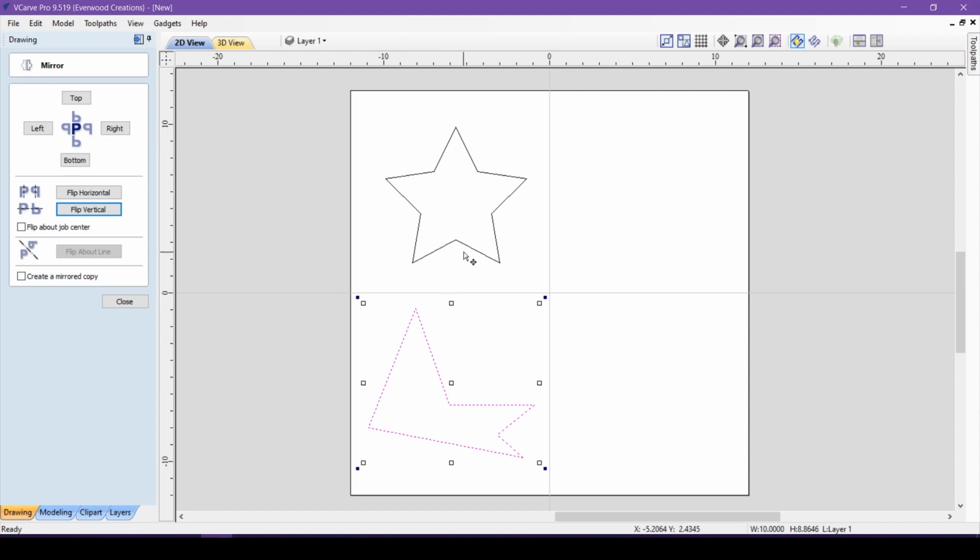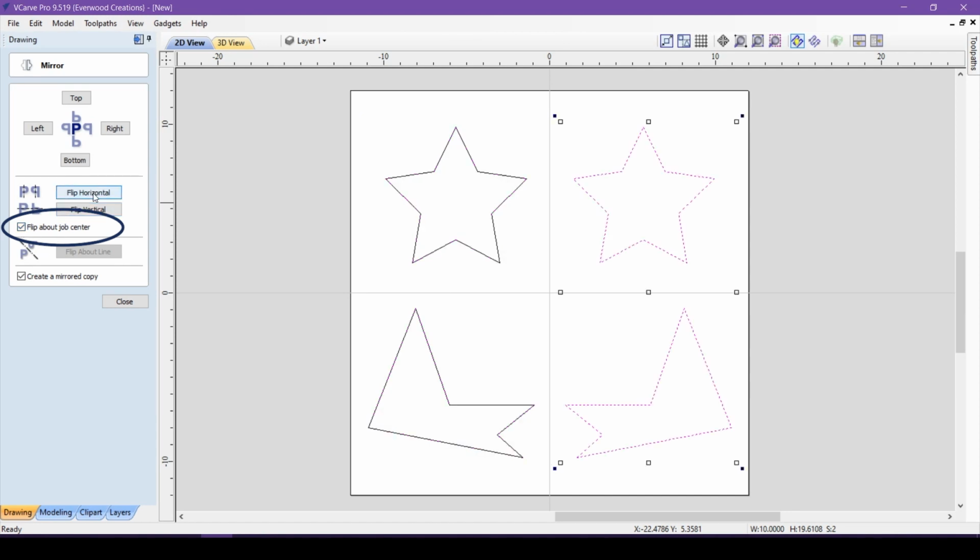Now let's say you have made a design on the left half of your workspace, and you would like it to be repeated on the other side in a symmetrical way. First, we select the object we wish to duplicate, make sure that Create a Mirrored Copy box is checked, and now we will also check the Flip About Job Center box as well. Once we hit the Flip Horizontal button, you can see that the software has made an exact mirror image of our object on the other side of the workspace.